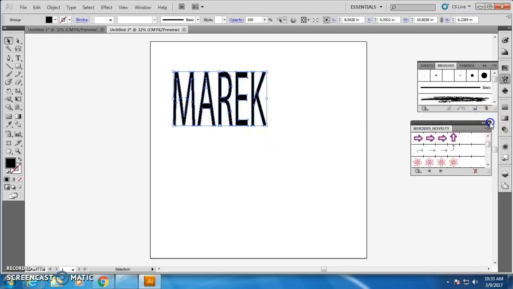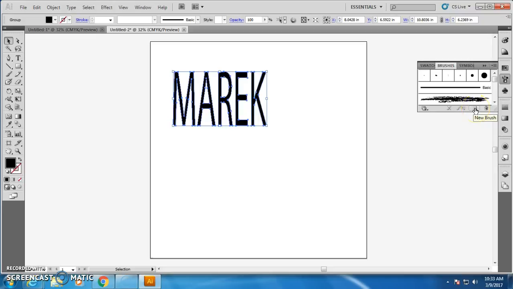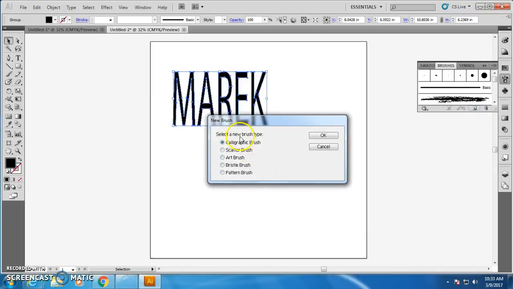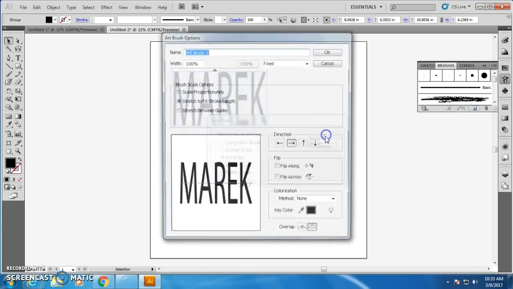To do that, all you have to do is come over here to your paintbrush menu and just click on the button where it says New Brush. It's right next to the trash can. So if I click on here, it's going to ask me what style of brush I would like to make. I'm going to make an art brush out of my name. So I'm going to select art brush and hit OK.